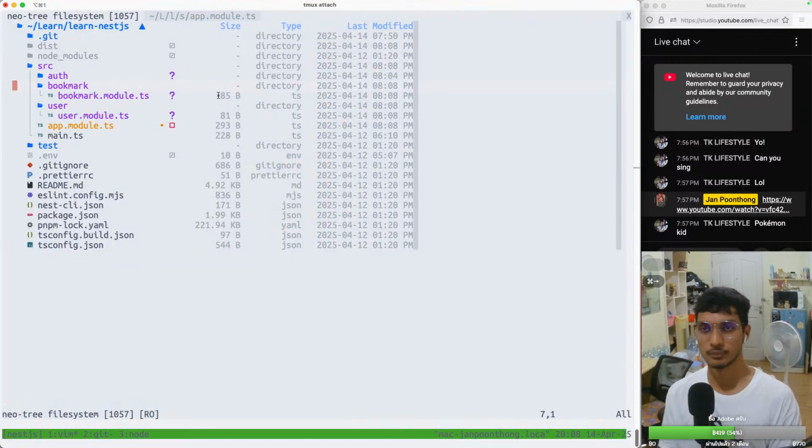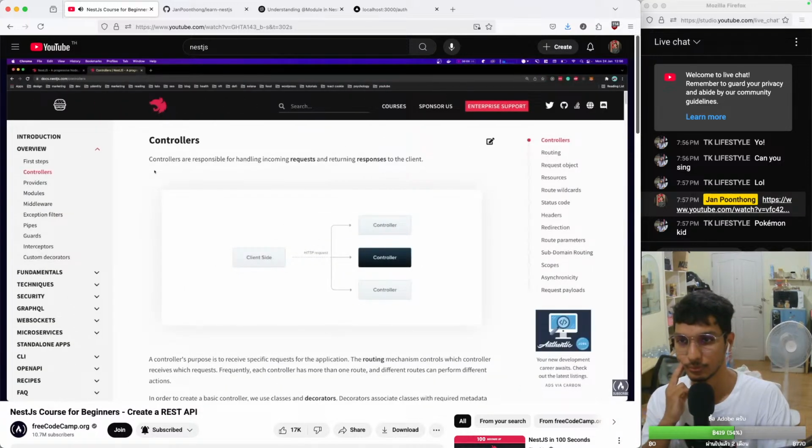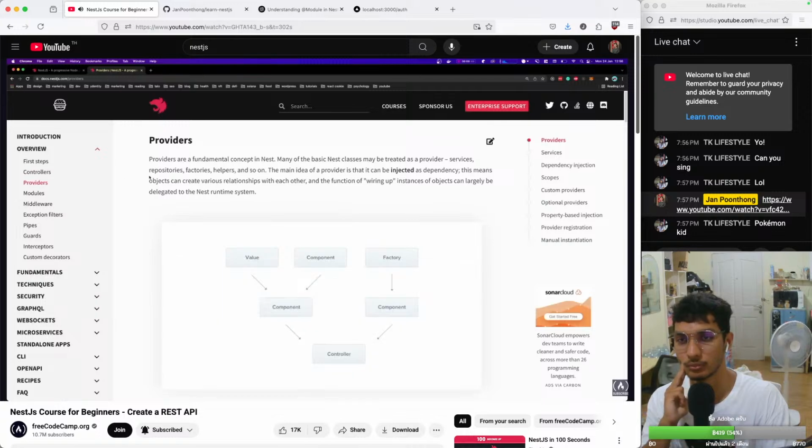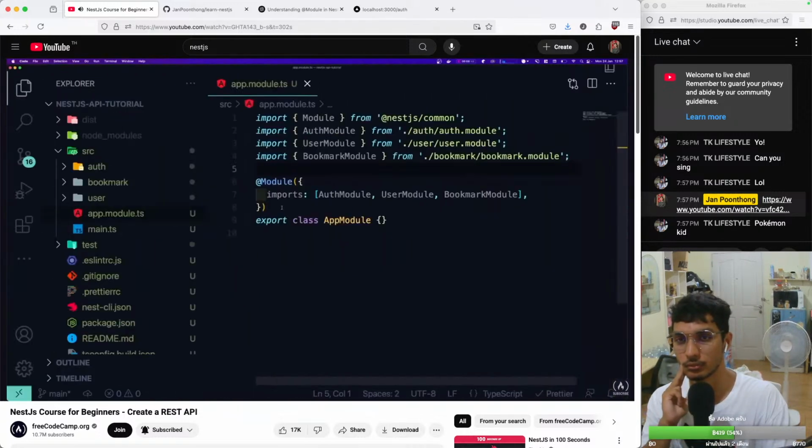So when we build a Nest.js application, we usually separate our logic into controllers and services. We can refer to the documentation, and basically it says that controllers are responsible for handling incoming requests and returning responses for the clients. And providers or services are responsible for executing the business logic. So we separate our logic into controllers and services or providers to be able to simplify what we do, right? So let's go ahead and implement it.